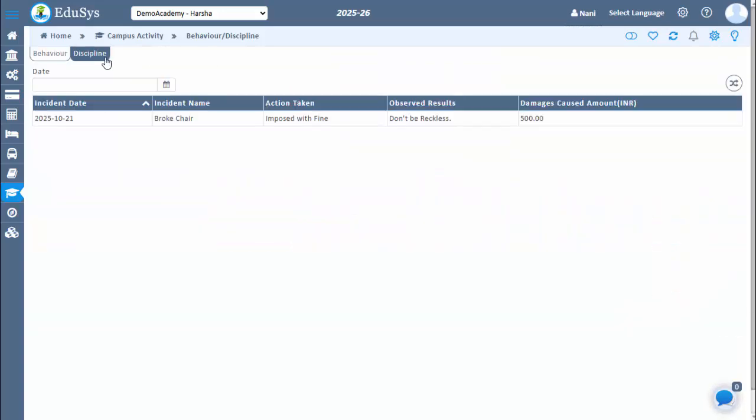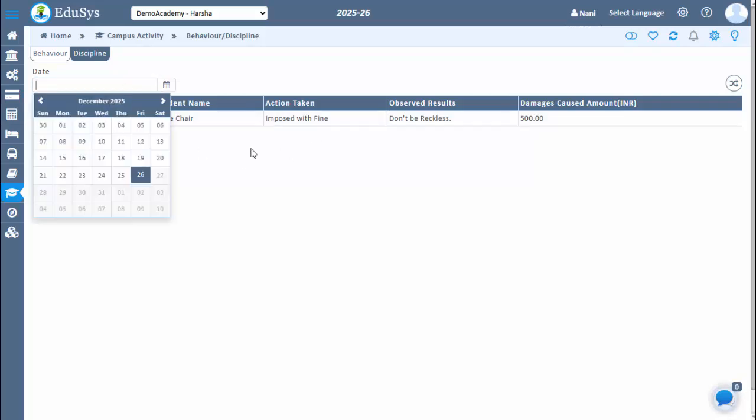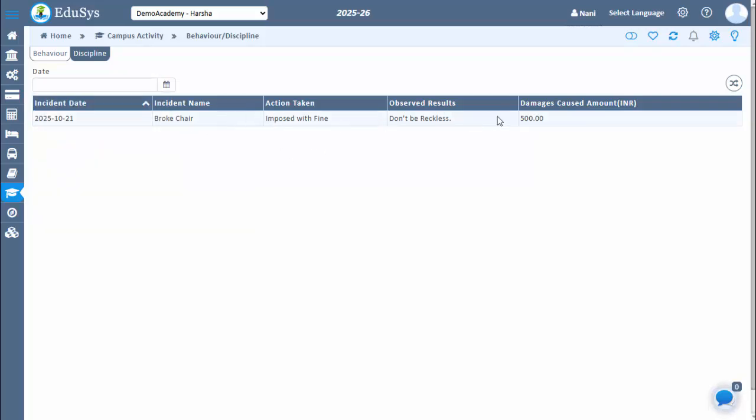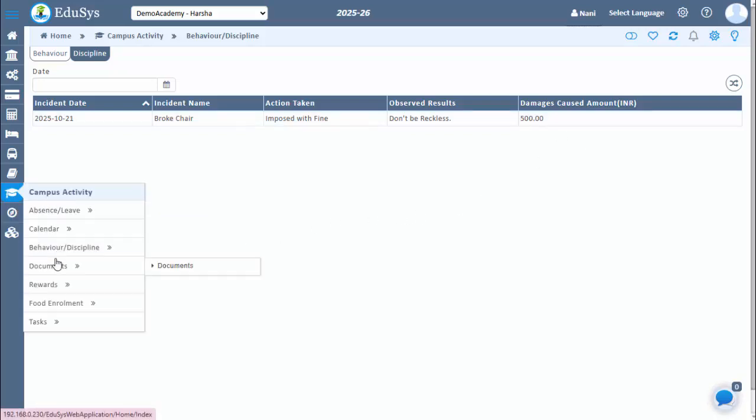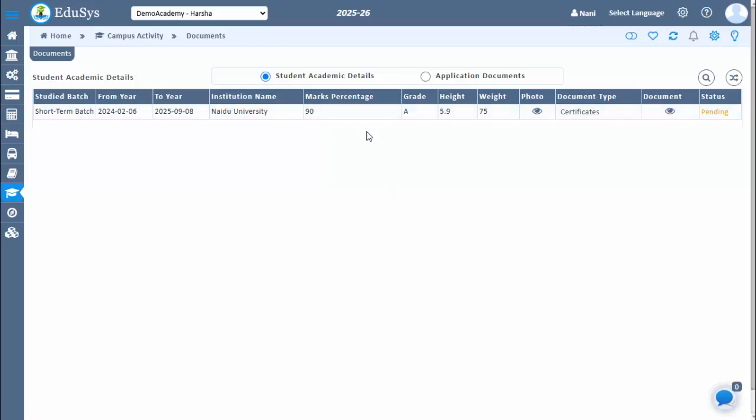Discipline. This screen allows parents to view their children's disciplinary records at the academy, including incident details, action taken, and outcome. This helps parents stay aware of any issues and understand how they were addressed. Documents. This screen gives parents access to the important records related to the children's academy education such as previous academic details, course year, grades, and attachments.